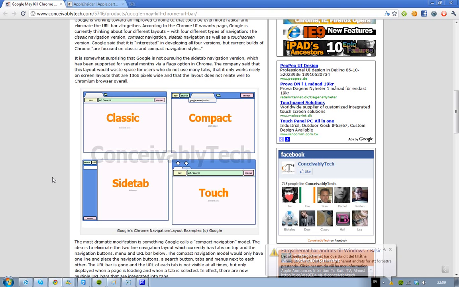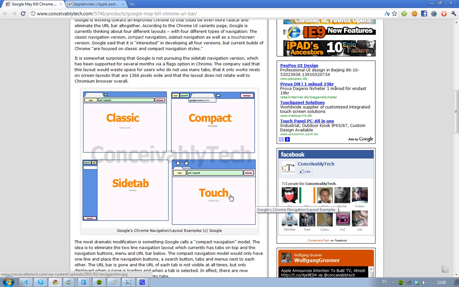And then we have obviously a touch version of the classic version. It will probably work for tablet devices and all that good things, but it's only in development. And then we have this one called Compact, which basically removes the URL bar. And what I mean by removing the URL bar is that instead of having two lines here, they only have one navigation line. So you have tabs, menu, you have your search, you have everything on one line. So you get a lot more space.